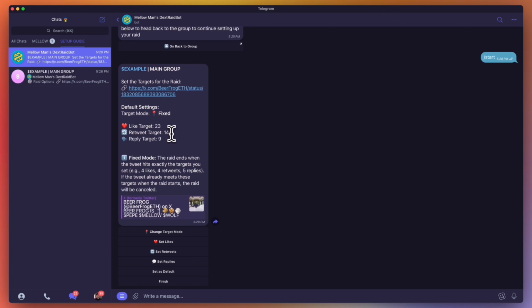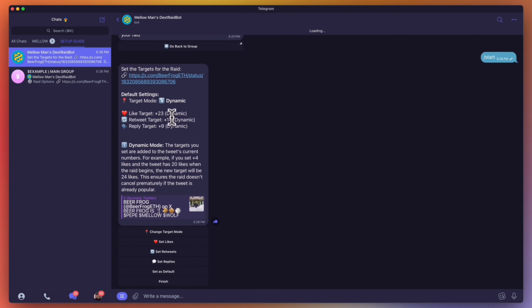We're going to change this mode. Okay, we're going to change the target mode. If we click this button here, now what it's done is change the target mode to dynamic. So what actually is dynamic mode? Okay, so it very easily explains it here.